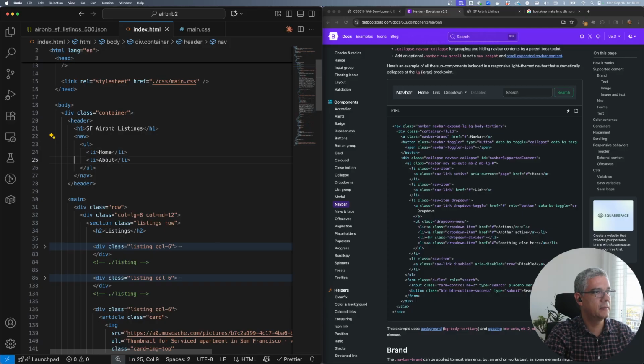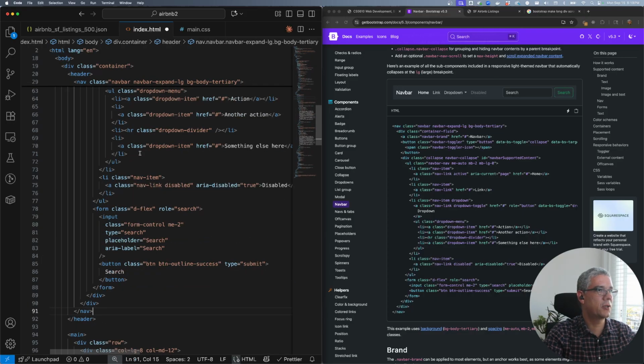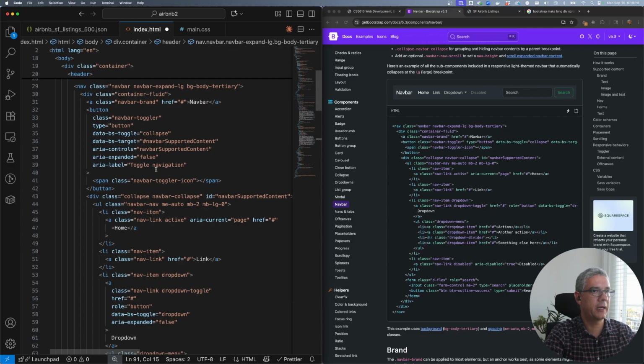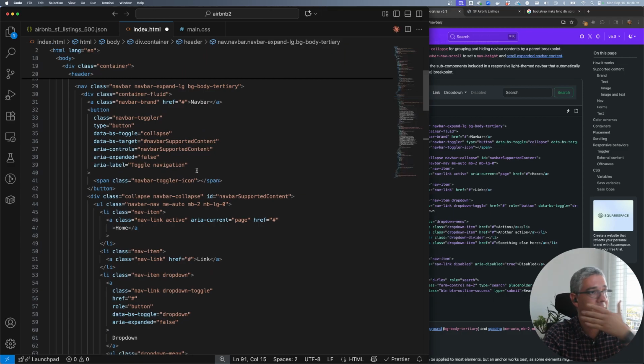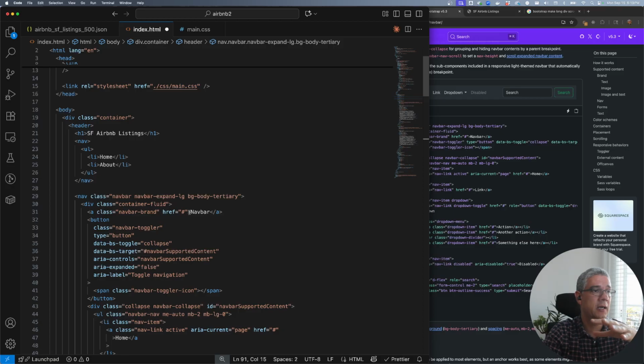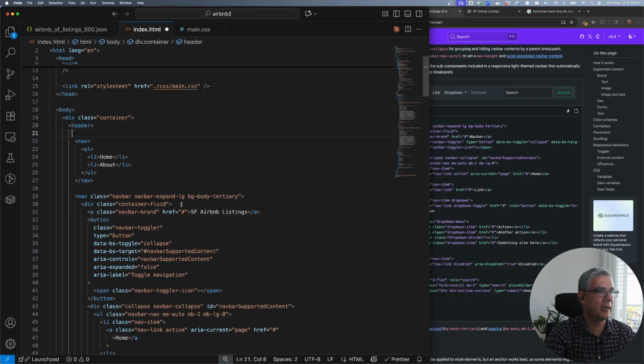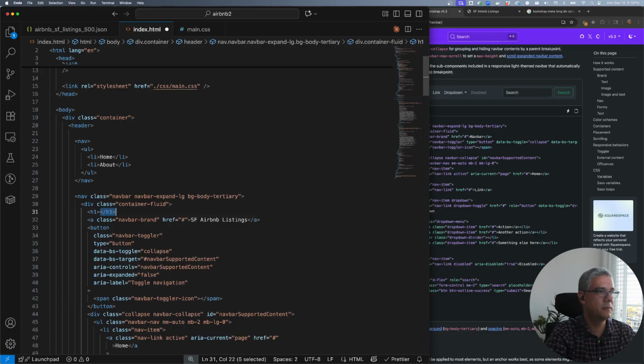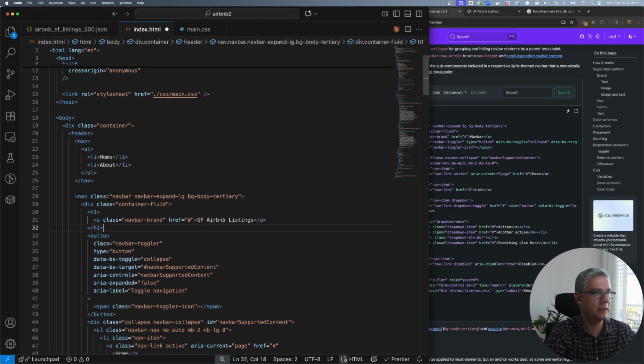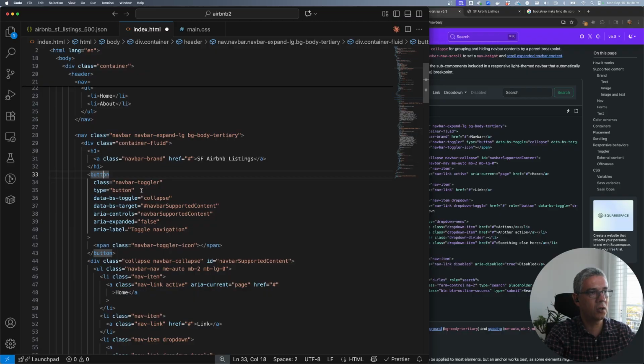And then you start taking a look at what you're getting in there. Remember, every time you get code from the internet, make sure that you understand everything that you're putting in there and you improve it. So for instance, I guess this is going to be the brand. So we can say this is going to be the San Francisco Airbnb listings, and that it's a link. Let's put it also as the H1. This is the navbar toggle, so we can just keep that, and this is going to be the icon that we are going to see in a second.